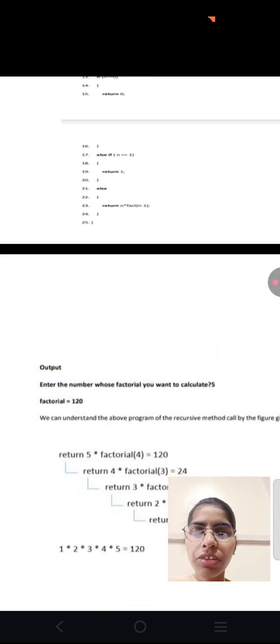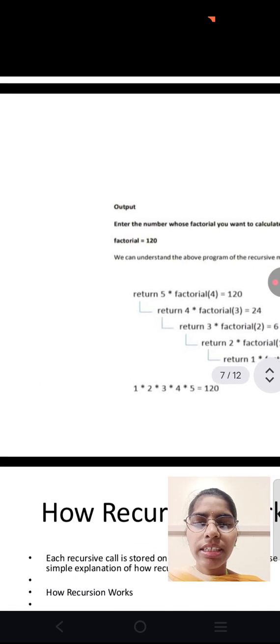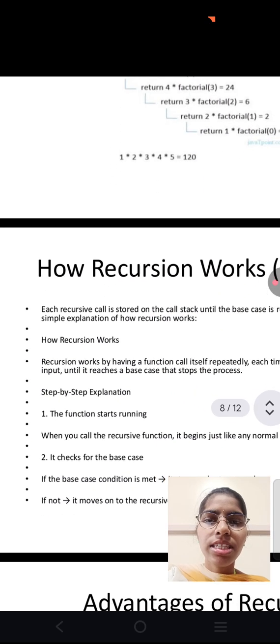Let us take n equals 5. 5 equals 1, the condition is false, so it will go for the statement return n into factorial of n minus 1. 5 into factorial of 4 equals 120. Next, again n equals 4. 4 equals 1, the condition is false, so it will go for the statement return n into factorial of n minus 1. Up to the condition is true, it will execute.